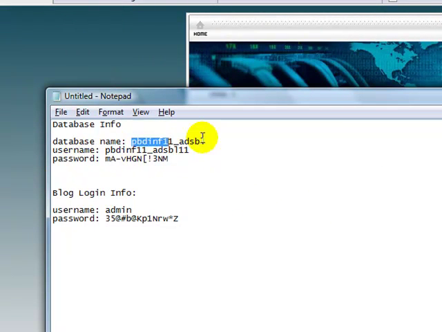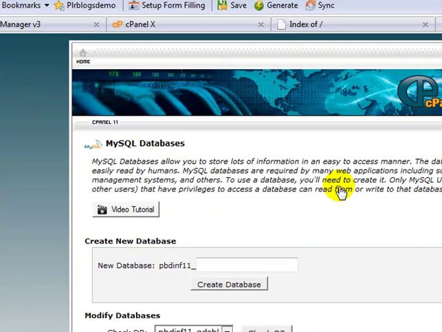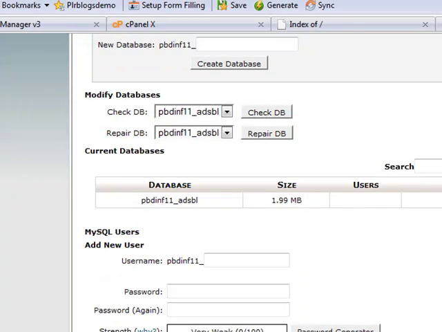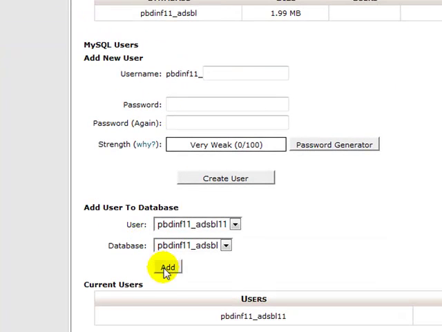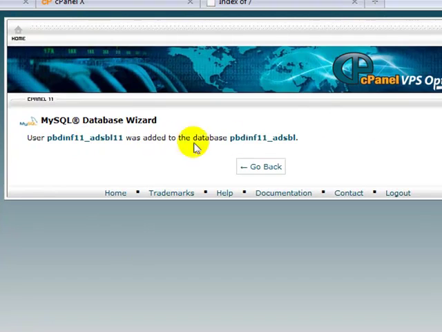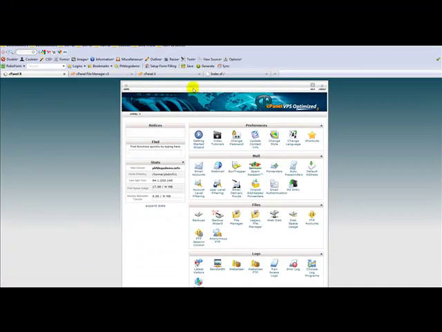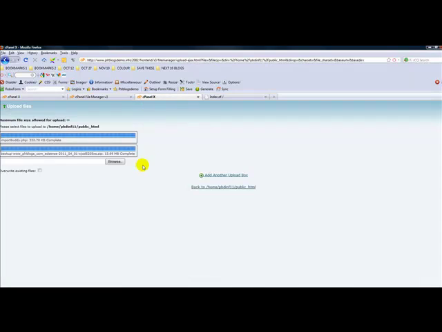So we've got a database name, our username, and our password. You can see the password there as well. Click go back, we're just about done. Now we want to add the user to the database. So we click add, select all privileges, click make changes. That user has been added to that database. Click go back. Actually, you can go back to the home page of cPanel now because that's completely done. So the MySQL database is done.